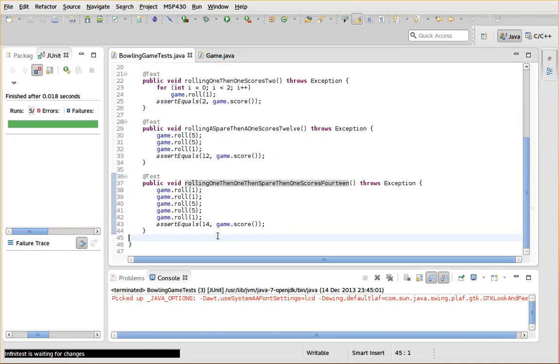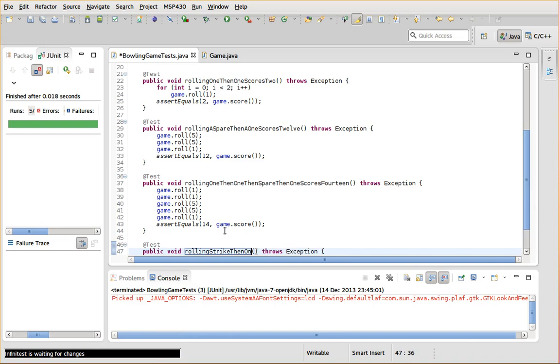Okay, now we can have a look at strikes. Rolling strike, then 1, then 1 scores. Okay, so with a strike, that's where you knock down all the pins in one throw and you finish that frame off. Your bonus for that is the sum of the next two rolls.